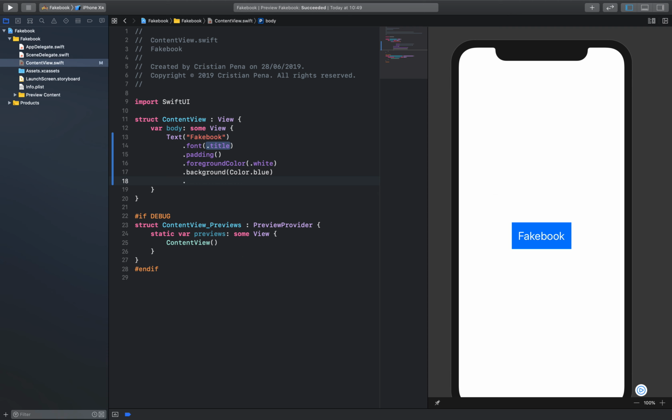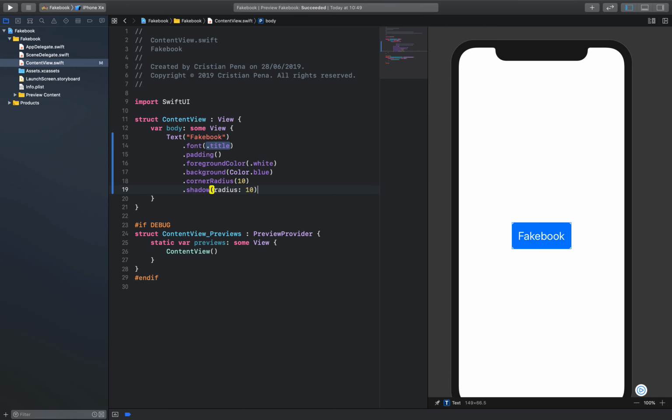I can do things like, for example, corner radius, and I can do things like, for example, shadow. So I don't know if you remember, but doing a rounded view with shadow in the past was quite difficult. Right now we just did it in a couple of lines. So this is just like a basic preview of what SwiftUI is for. On the next video I will start building the app.